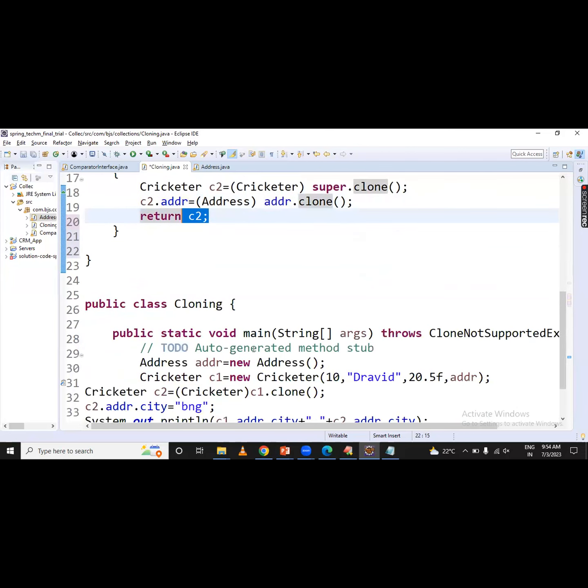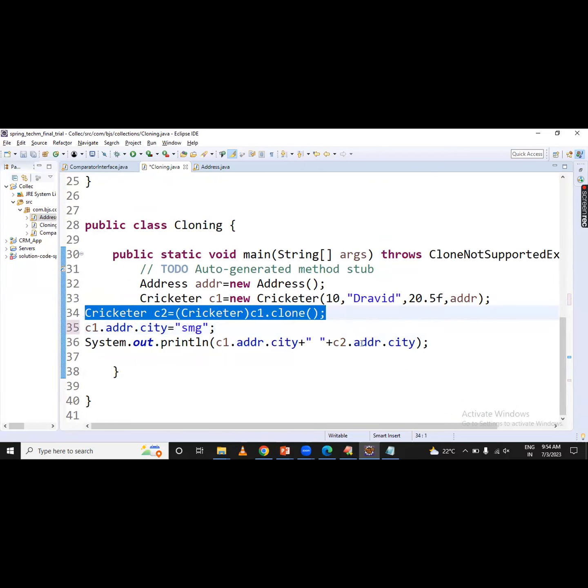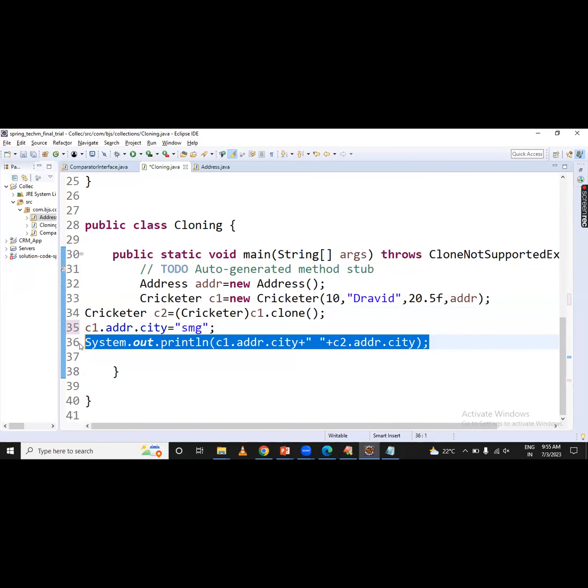Okay. Now, if you check, now what I'll do, assume C1 city, I will try to change it to SMG. Okay. And I've created a clone here. Now, if it is really a shallow copy, then what should happen? What should be the output of this one, assuming that it is a shallow copy? Both should print SMG here.